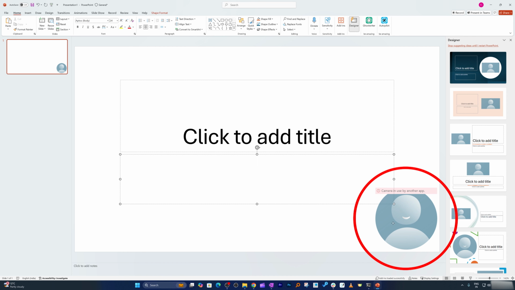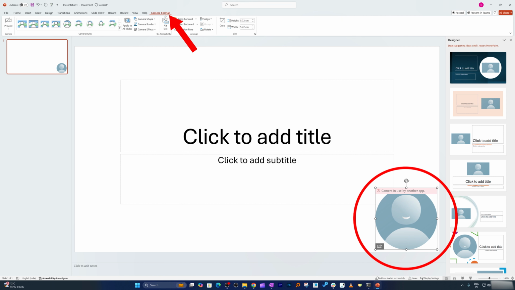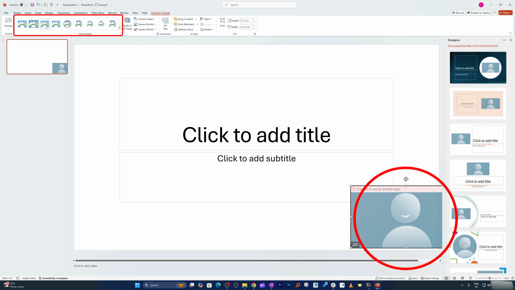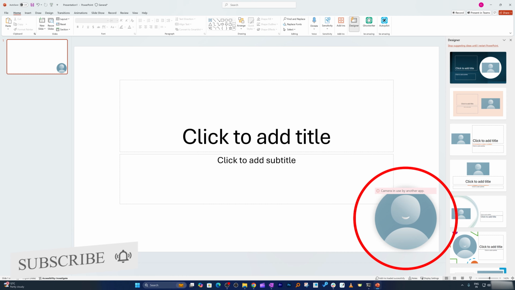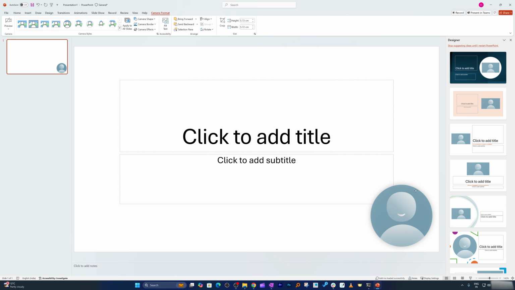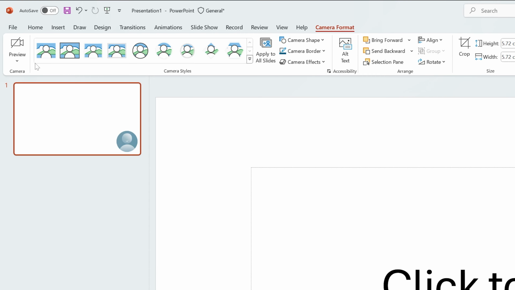And not only can you keep it circular, I would say, if I go here on Camera Format, you will see there are so many different options, which is not only circular but also a rhombus or even a hexagon. Okay, so based on your requirement or whichever you like, you can select that.